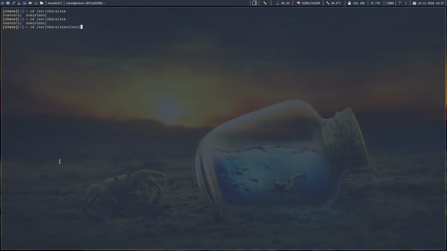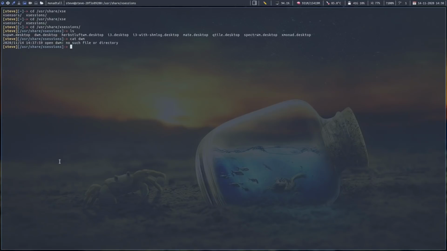and in that directory, if I do an ls, you'll see that there's a desktop file for all sorts of things that I've got here: BSPWM, DWM, HerbstluftWM, i3, Mate, Qtile, Spectrum, Xmonad. So they're all there. What I've done, though, if I look at the DWM desktop file, you can see I haven't even changed the thing there.